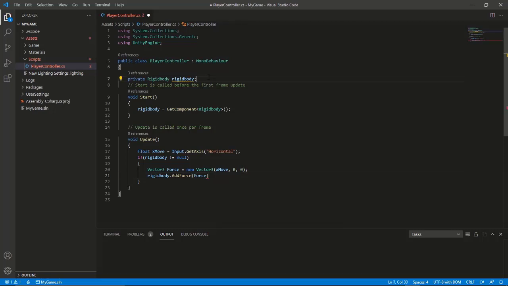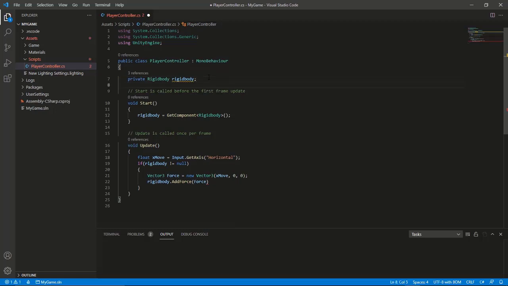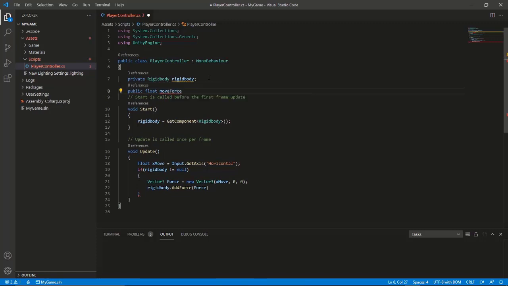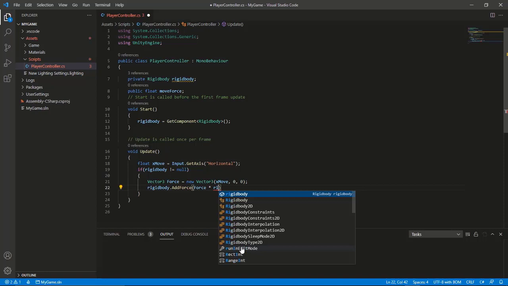First of all, I just need a way of controlling how much force we are applying to this rigidbody. So let's make a public float. This float number should be edited in the editor. So float, call it moveForce. This is the force that we should be applying on the rigidbody. So take that force value and multiply it with our moveForce.